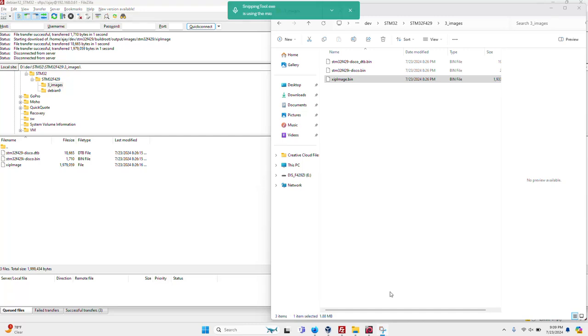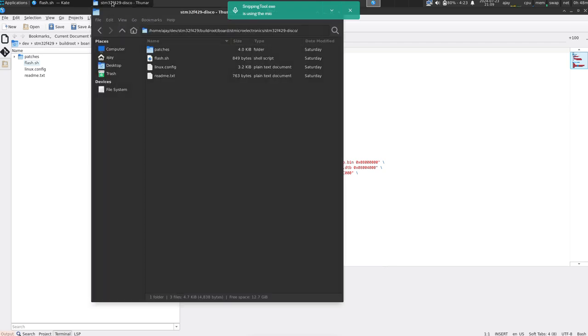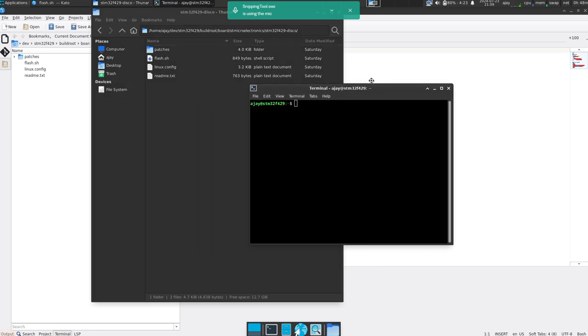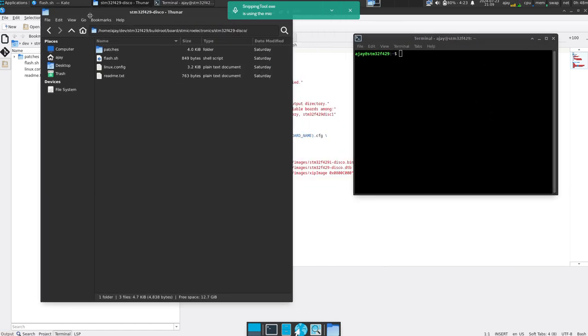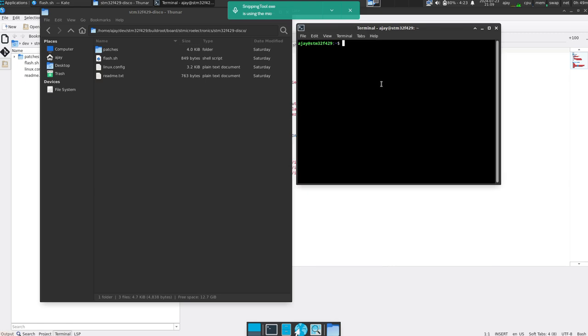Okay, so I'm going to show something kind of cool. Basically this is the STM32F429 board. And what I've done over here is I've downloaded Buildroot.